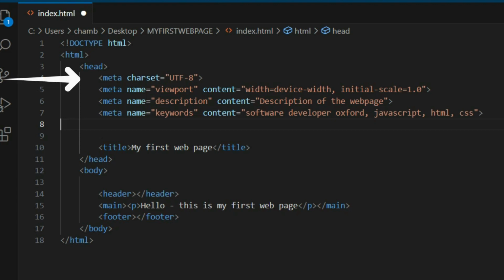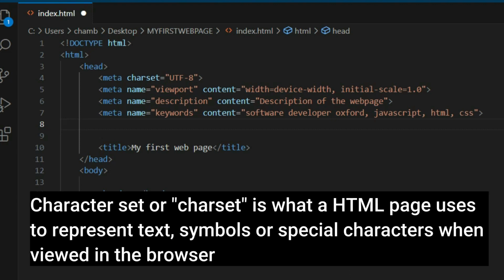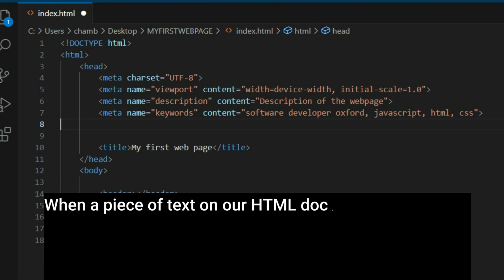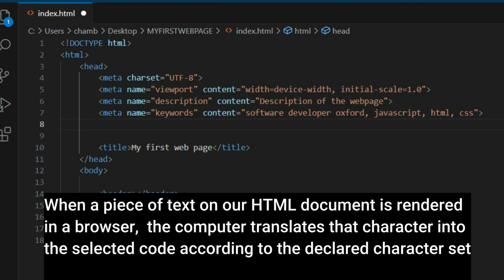So, the first tag, meta charset, tells the browser what type of character encoding your site uses. A character set, or charset, is what a HTML document uses to represent text, symbols, and special characters. When you add a text character on your HTML page, the computer translates that character into its corresponding code according to the selected character set when the page is rendered.